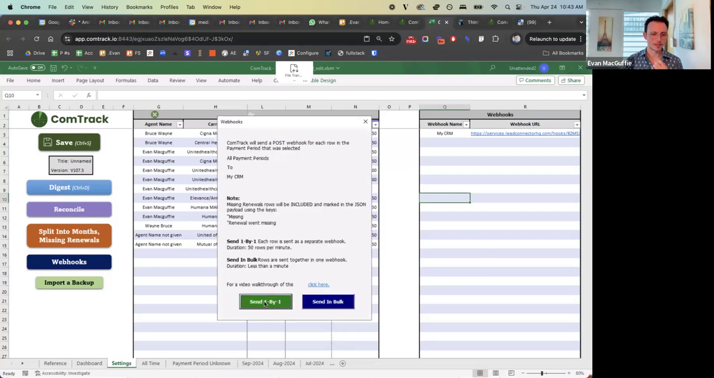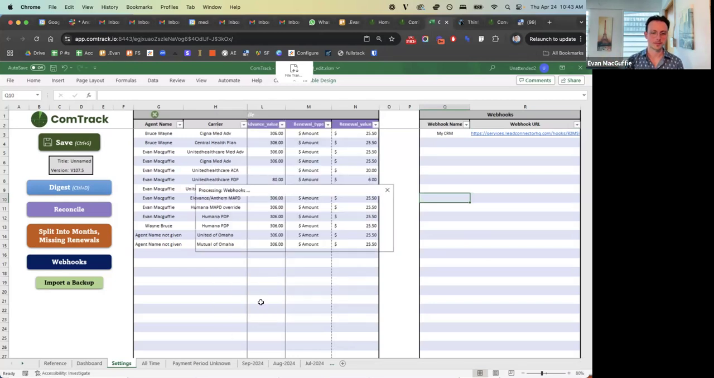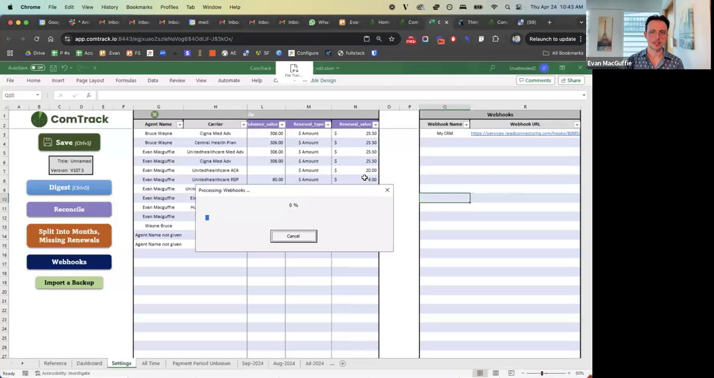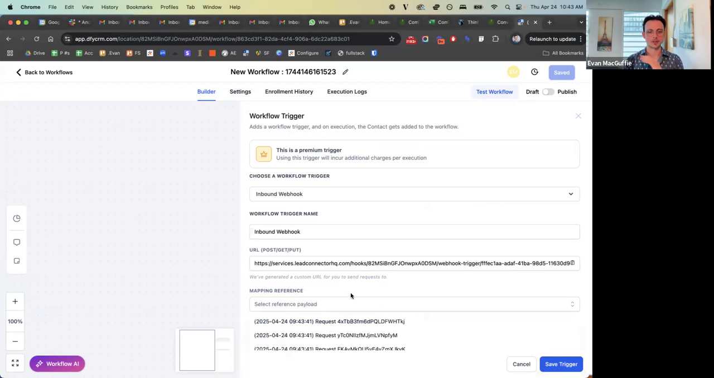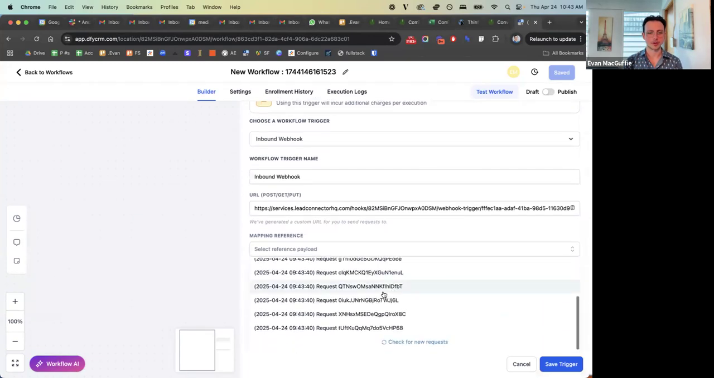And for Go High Level, you have to send it one by one. What ComTrack's going to do is it's going to take the data from the all time tab and it's going to send each row as an inbound webhook into Go High Level. So I'm just going to hit send one by one. All right, and it's starting to send. So inside of here, I can hit fetch sample requests and it's sending like 10 rows a second or something. So there's like a ton of these that are getting put in, right?